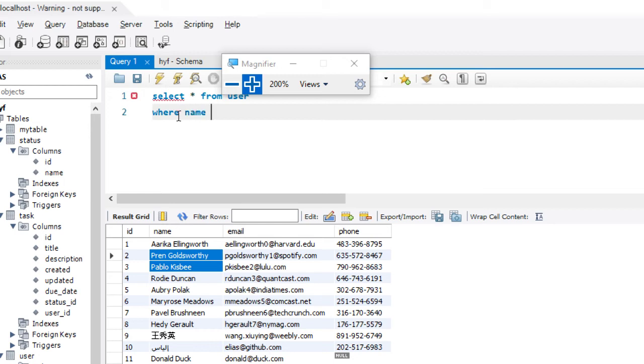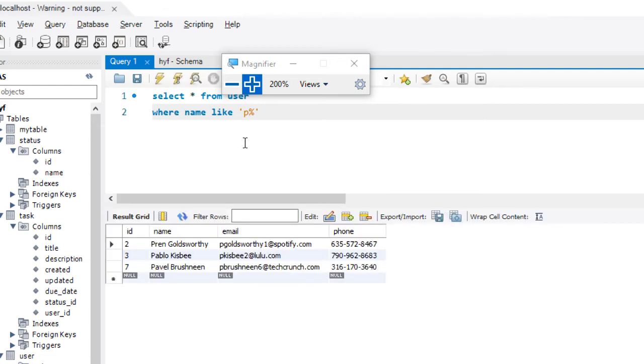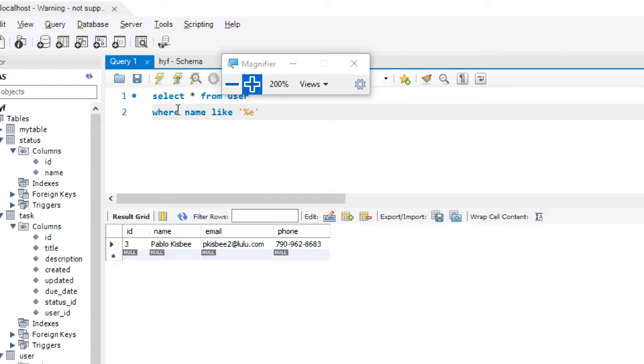So I can do where name like, which means something kind of like this, and then you can give it what is called a pattern. And patterns in SQL looks like this. Percentage means just anything. In this case, we want P and then anything, and that will give us all the ones that start with a P. And you can mix and match these in different ways. You can also do it the other way around. You can get all the ones that end with an E, which in this case is only one guy.